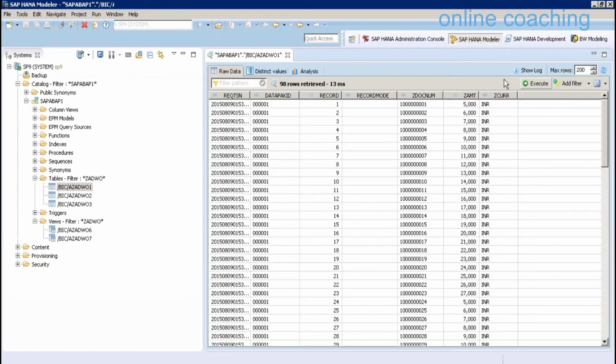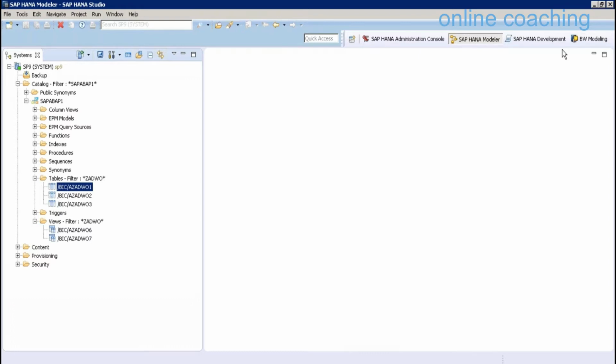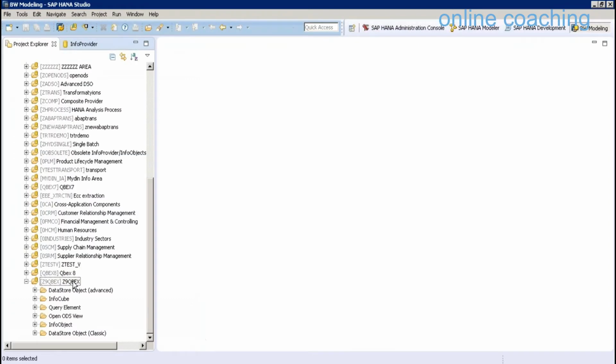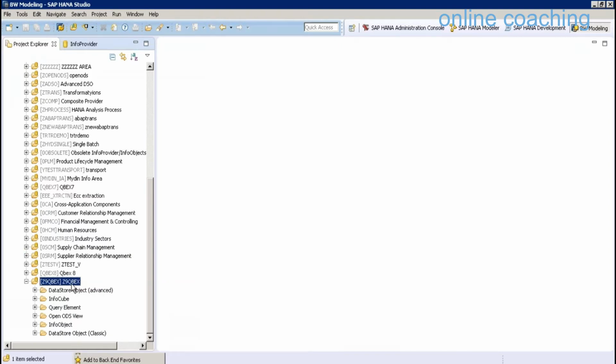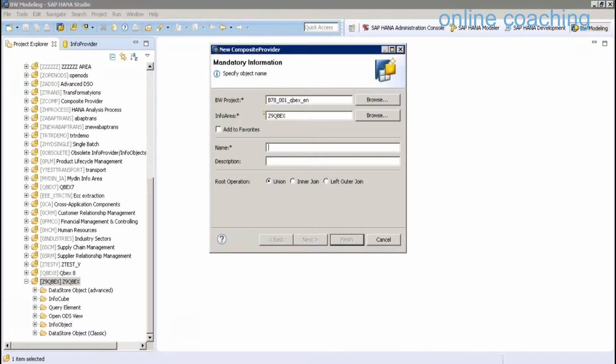So I'll get into HANA modeling, into BW modeling tools, get to your provider, say create composite provider. So when you create a composite provider from HANA modeling, that will be referred to as HANA based composite provider. From 7.4 you have this option. ZC sales. Also with union.